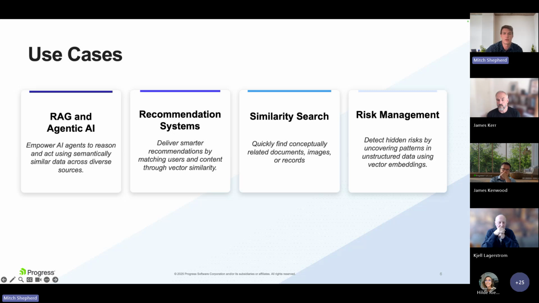So you've got RAG use cases that really help large language models pull in the most relevant background information for better answers, recommendation systems that improve suggestions by understanding what users actually like, not just what they've clicked, similarity searches that make it easy to surface related content even when the wording is completely different, and risk management, to help spot early warning signs by connecting patterns across large volumes of unstructured data.